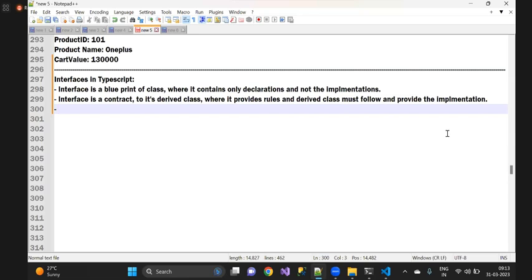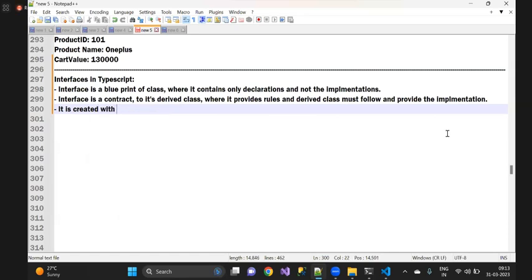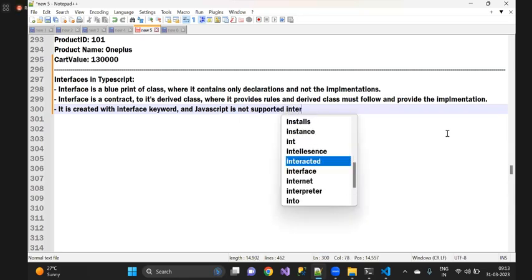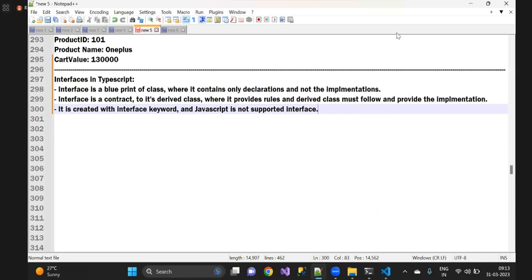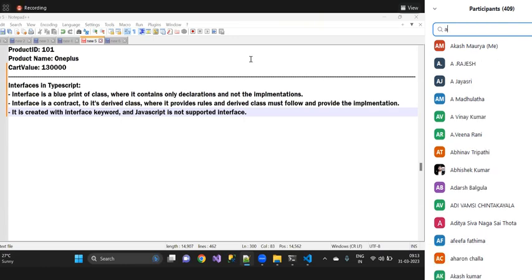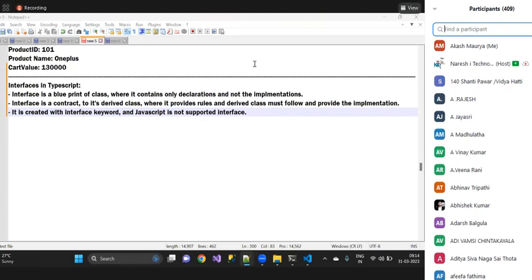Right. So how to create an interface? Interface is going to be created with the help of which keyword? It is created with the interface keyword only. And one more thing here, JavaScript does not support interfaces. In JavaScript, we don't have interfaces available. So even if you write the interface or don't write it, it doesn't matter. Even if you write that interface, you are not able to see it in the output.